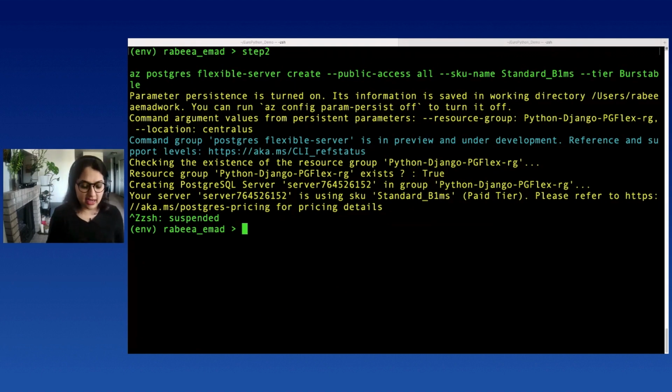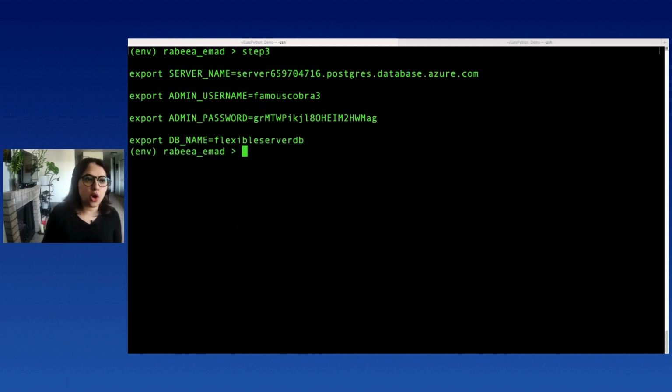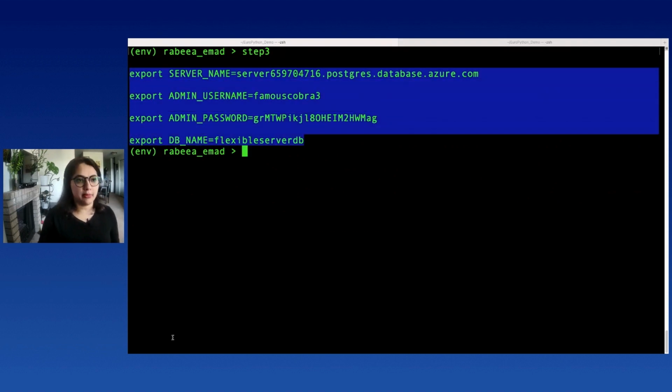So with that, we now have a database created in the cloud, but I need to actually connect to it so that I can talk to it from my computer. The way to do that is going to be shown in the next step, and I'll walk through what that is. It's by executing these 4 commands.